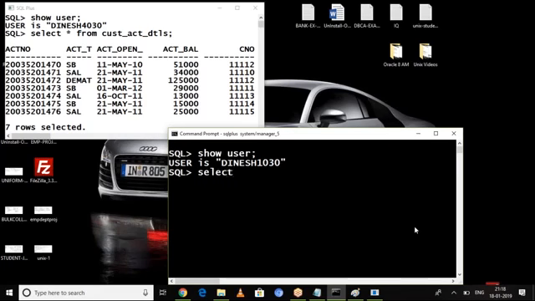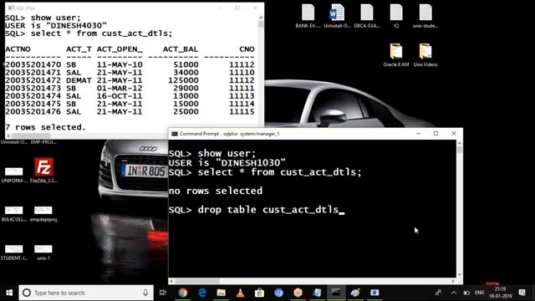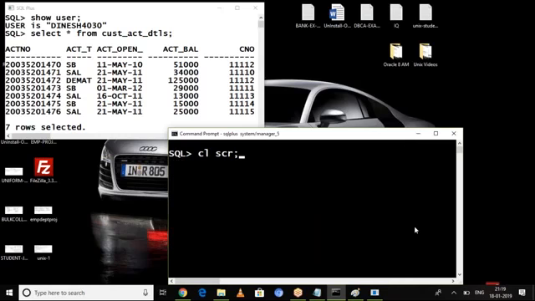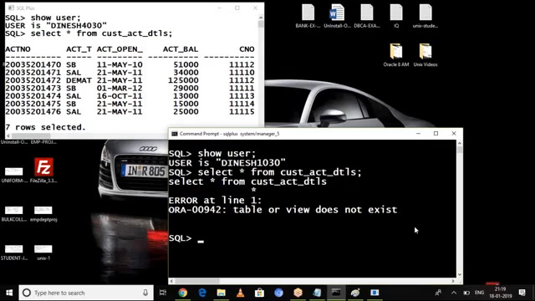Now I want to access data from customer account details. Select star from customer account details. No rows. Table is there, but no rows. Let me delete the table. Drop table customer account details. Table dropped. Again, show user and then select star from customer account details. You don't have any table.